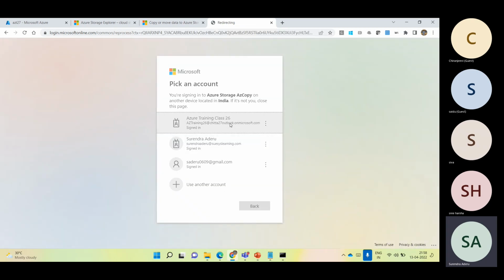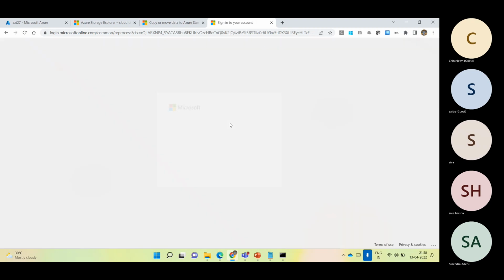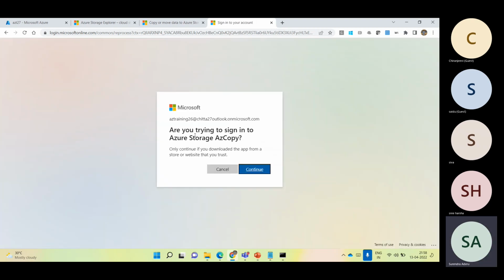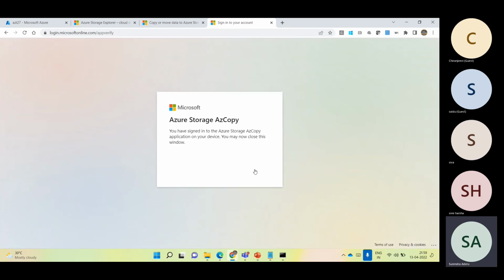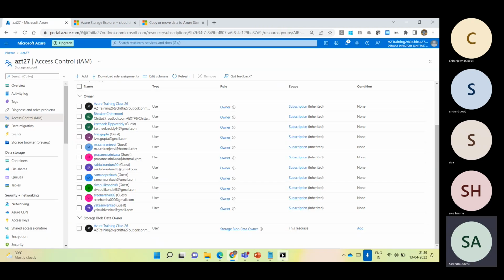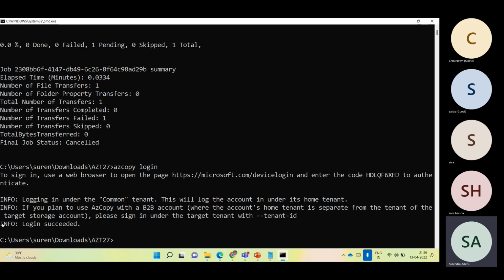Then it will ask you to pick the username. This is my username. See what it is saying: are you trying to sign in to Azure Storage AZCopy? If it is genuine, click on continue. In my case, yes, I am logging into AZCopy. Click on continue. Then it will say you have signed into the Azure Storage AZCopy application on your device. You may now close this window. All right. Going back here, are you able to see what information it has given?